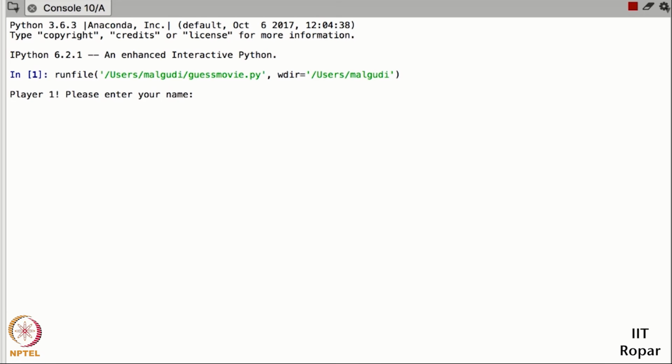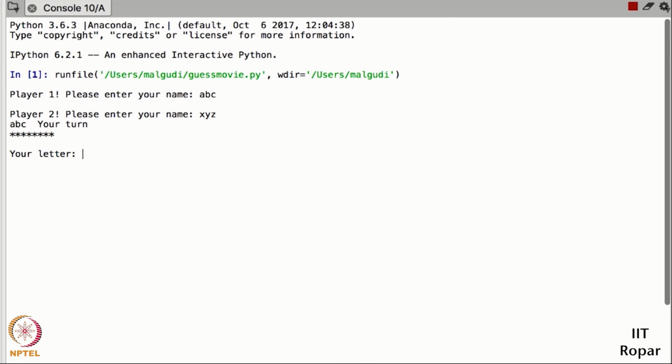Okay, layer 1, please enter your name. Let me say ABC. Layer 2, please enter your name, let me say XYZ. Okay, some characters are there: 1, 2, 3, 4, 5, 6, 7, 8. 8 characters without any spaces. So I'm not able to guess what the movie is. So let me play smartly.